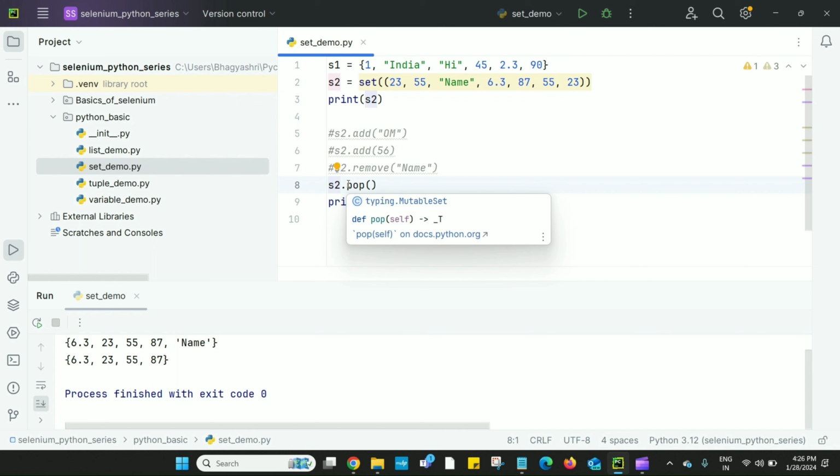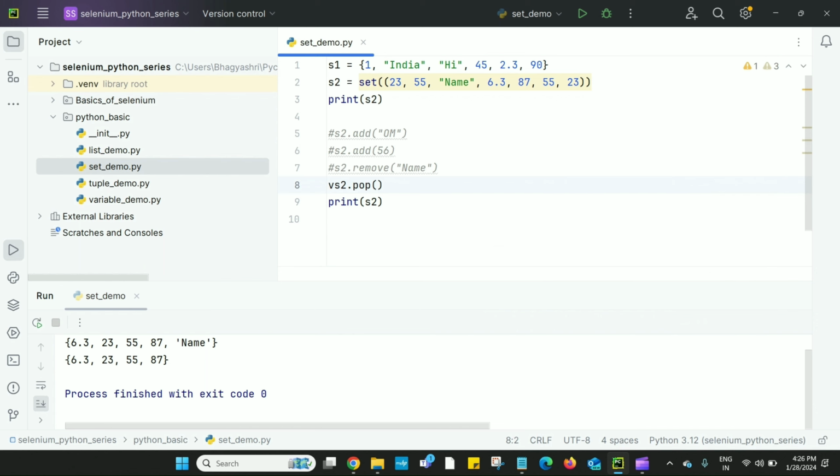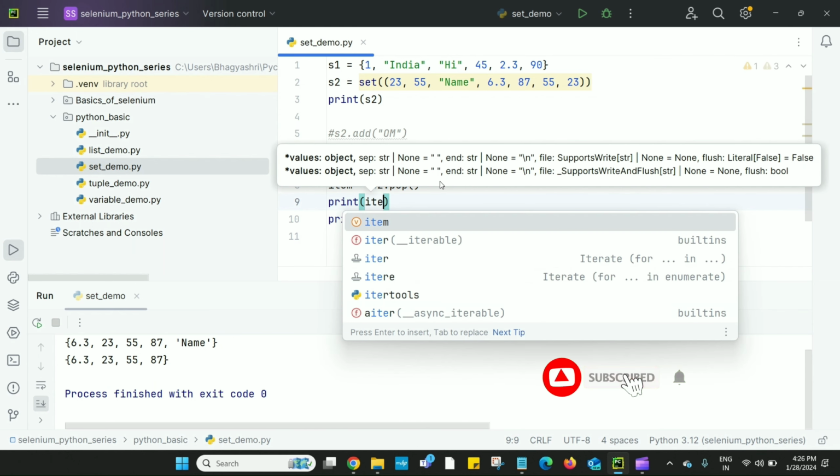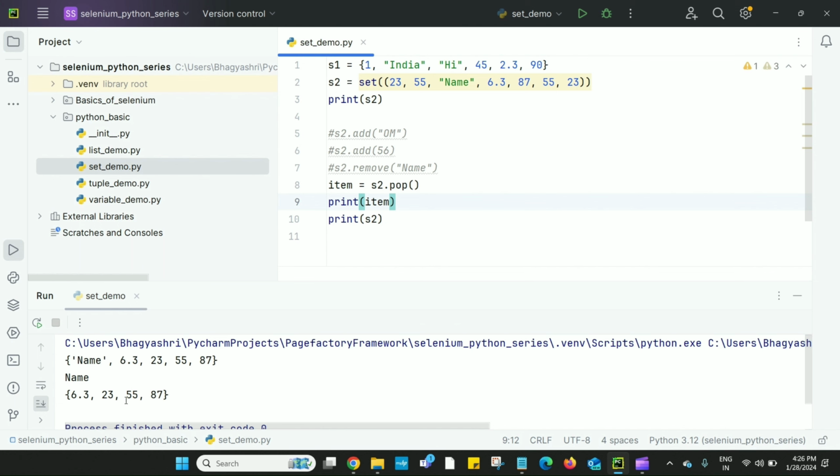So we'll catch that element by declaring one variable, v1, or we can say item, which is removed. Let's print this item variable as well, so that we will come to know which particular element is removed. So let's execute this. Now see, this is my original set. This item, name, is removed from this set, and this is my resulting set. So this is about the addition and deletion of elements.